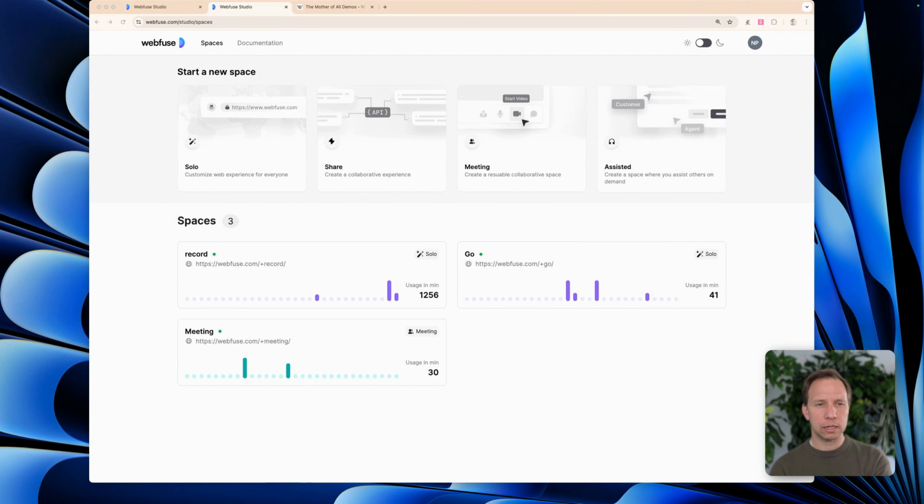So what you see here is Webfuse Studio. And Studio is the starting point for you to create custom spaces, which allows you to basically augment any existing web application. So let me show you how to do this.